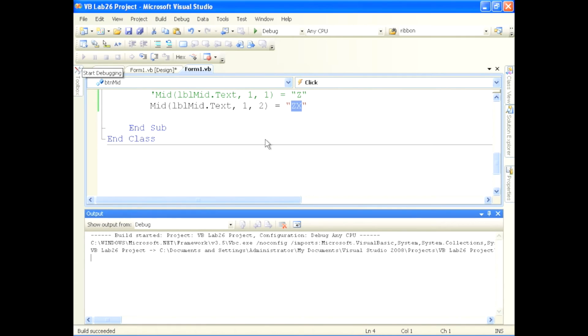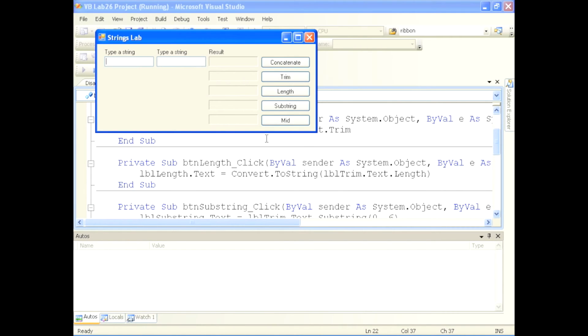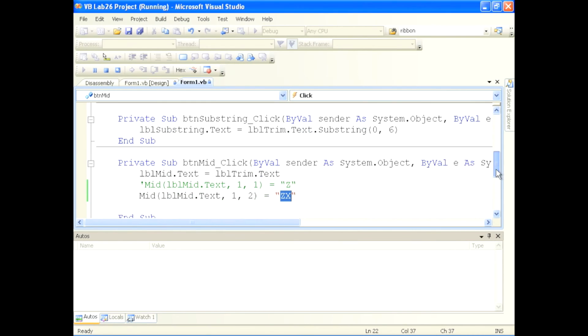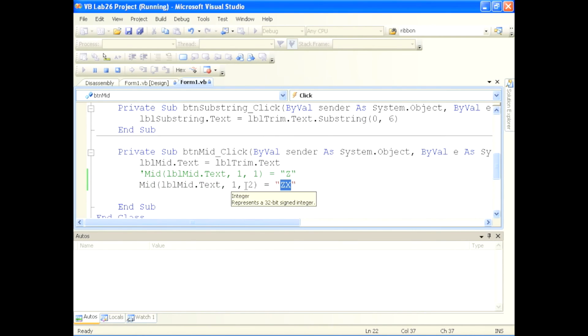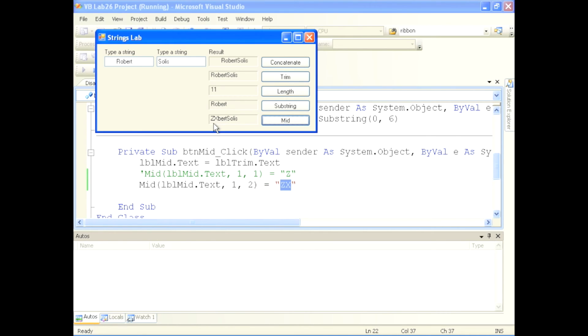All right, so let me go ahead and run the code, and I'll type in my first and my last name again. So Robert Solis. Oh, actually, let me put a bunch of spaces here just to show you that. Okay, so I concatenate, and then I trim, as you can see here, and then determine the length, determine the substring. Okay, so mid, what that's going to do now, because I'm saying replace the first 2 characters, right? Starting at position 1, replace 2 characters. Well, what that means is that it's going to replace the R and the O with Z and X, as you can see here. So mid is a great way of, first of all, locating a certain part of a string and then replacing however many characters you want, which in this case I'm saying I want to replace 2.